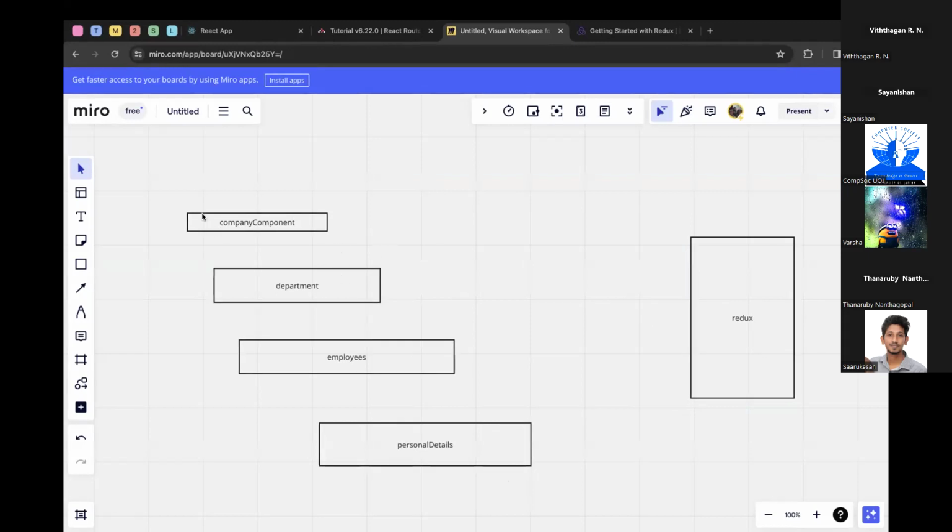Or else, if I have to manipulate the state which is inside the company component, I have to pass it through all the parent and child components and come to these personal details. So that is why we have Redux. It may not be very clear for you guys now. I'm going to go through the concept today. We'll see how this is done in the next session.